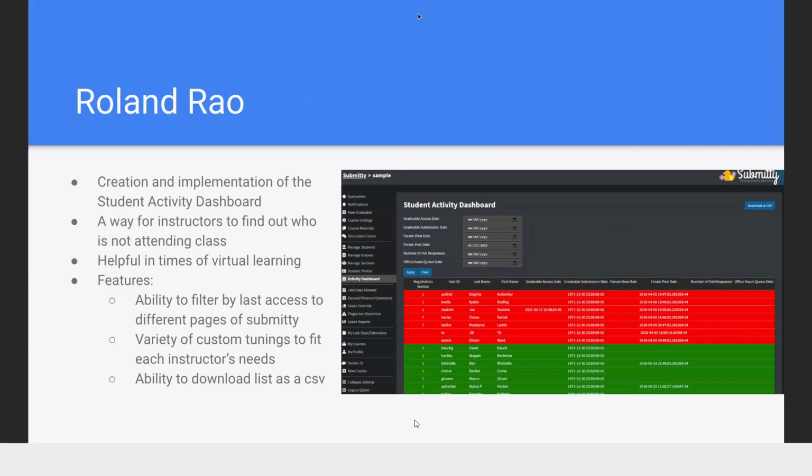Hi, so this is my first semester in RCOS, and in addition to some bug fixes and CSS tweaks, I was working primarily for most of the semester on something called the Student Activity Dashboard. This is a fully new feature this semester, and it's for instructors only. And it's basically for instructors to be able to assess whether or not their students are coming to class.